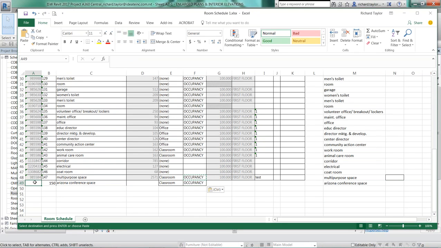And so the key there is to type the word new in the first column because it doesn't have a Revit ID. We want Ideate BIM Link to actually create that element. Then the last thing is under multi-purpose space, I want to change this. So I said that that was the Arizona conference room. I'll say the New Mexico conference room. So I made a change.